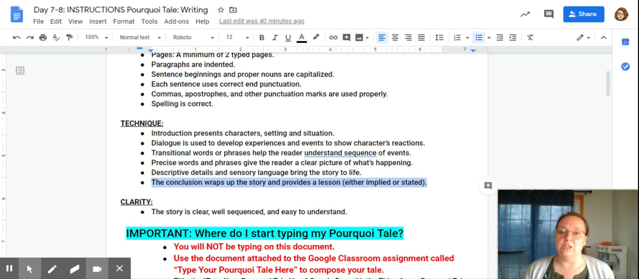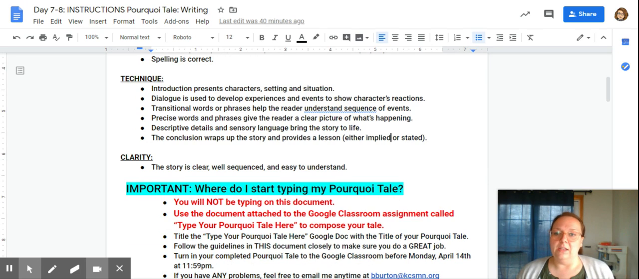So you also did your conclusion in part 3. So if you got approval by me, copy it and paste it, you're done. Just make sure that you're including your lesson. Implied means you're not actually saying "the lesson of my story is." If you don't want to do that, you have to imply it or make it obvious to the reader without saying it. And then clarity, that means clear. The story is clear, it's well sequenced, and it's easy to understand. Okay?